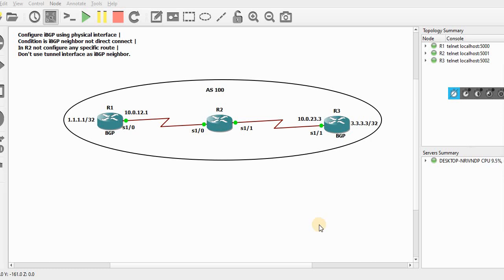Today's topic is how to configure iBGP, with the condition that the iBGP neighbors are not directly connected. So you are not using the loopback interface as a neighbor. The condition is to configure iBGP using the physical interface.